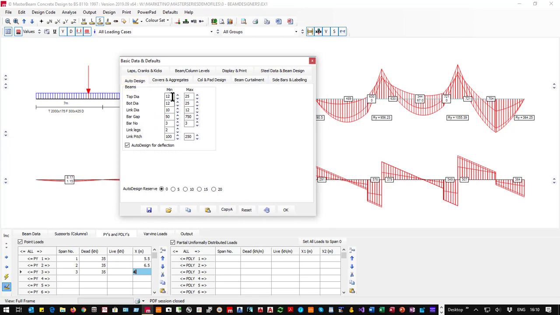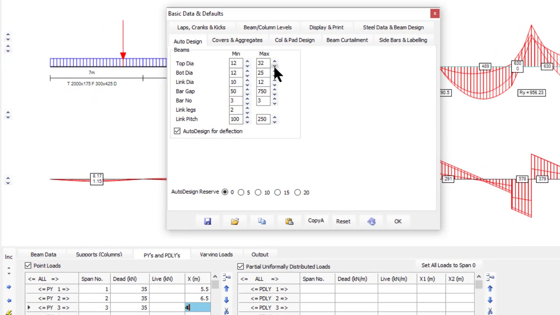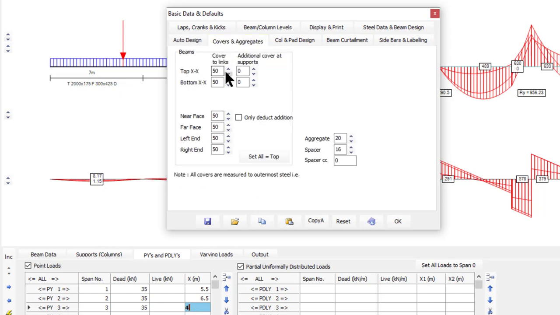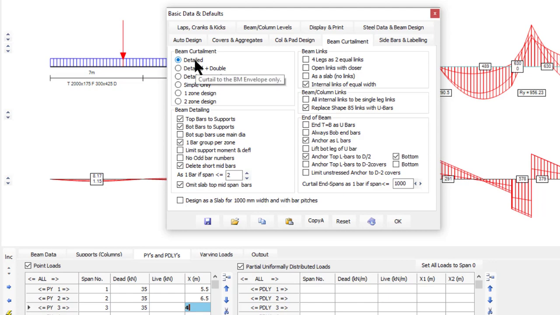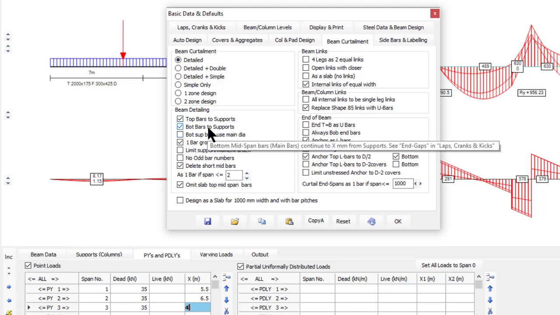So auto design method, we're going to go for anything from 12s to 32s. We'll have three bars top and bottom, two legs, and links will be anything from 100 to 300. Covers, we're going to make those 25 all round and just say set all to 25, and we'll have no worry of spacers. Beam curtailment, we'll go for detailed, and top and bottom bars to support, so we get a cage and one bar group per zone, and everything else I'm happy with.